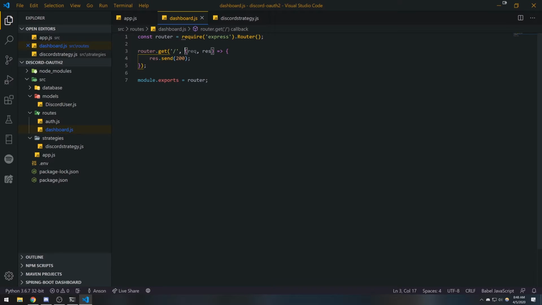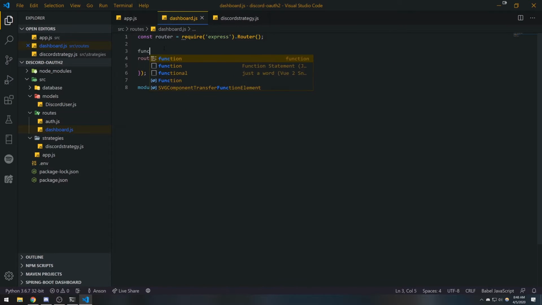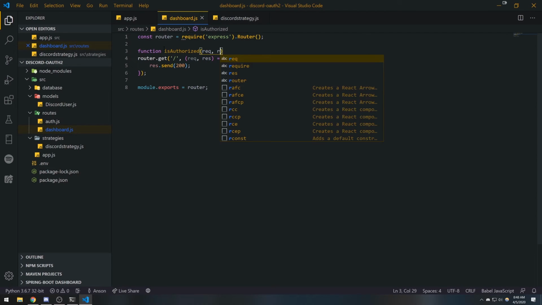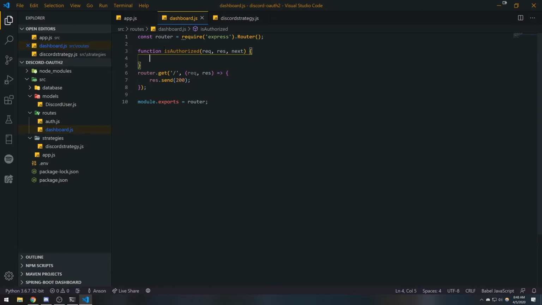So what we're going to do is make sure that the user is actually authenticated. And it's actually very easy to check if they're authenticated or not. In Express, we can apply a middleware function, right? We can do something like this, and I'm going to show you. We can create a function called isAuthorized, and this function is going to take in 3 parameters, I'm sorry: request, response, and next.